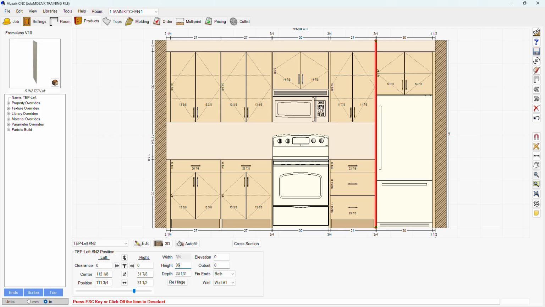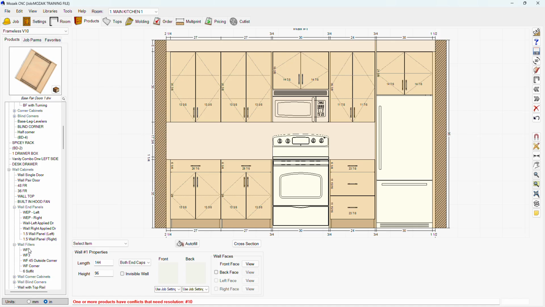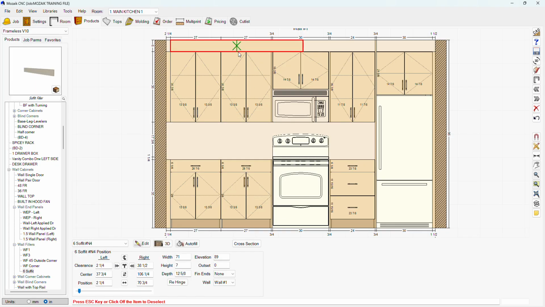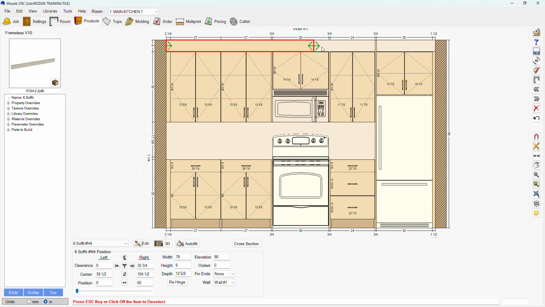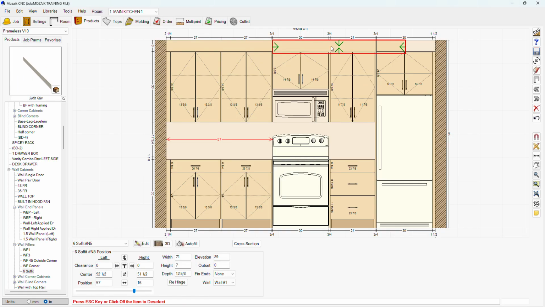So for soffit, I'm going to use in wall filler 3. I have a piece here called 6-inch soffit. So drag. It's gonna be a little big. We need to adjust it and then drag all the way here. And then for 30-inch box, we will use a different soffit. Here you go.